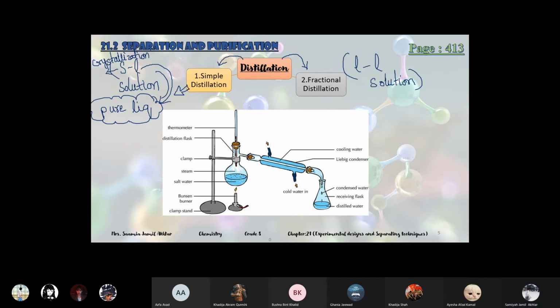Okay, so remember this point. If we want salt from the solution, then we'll do crystallization. If we want the liquid in its pure form, then simple distillation. And fractional distillation separates one liquid from other liquids on the basis of their boiling points. But the apparatus is the same. The setup is the same for both of them.